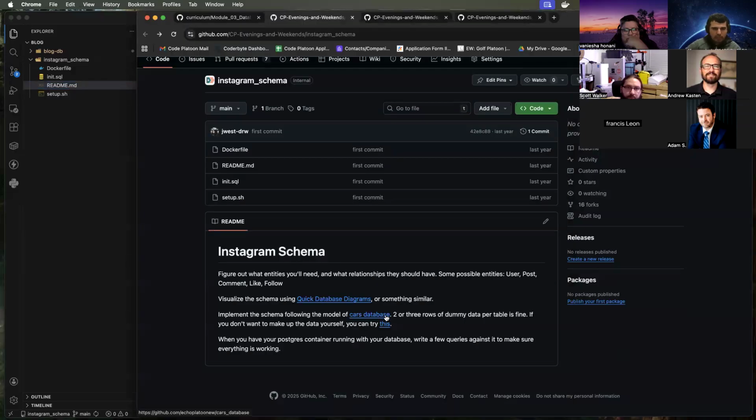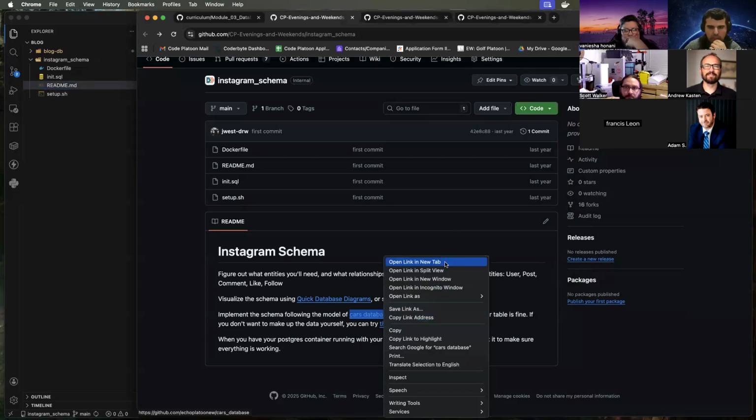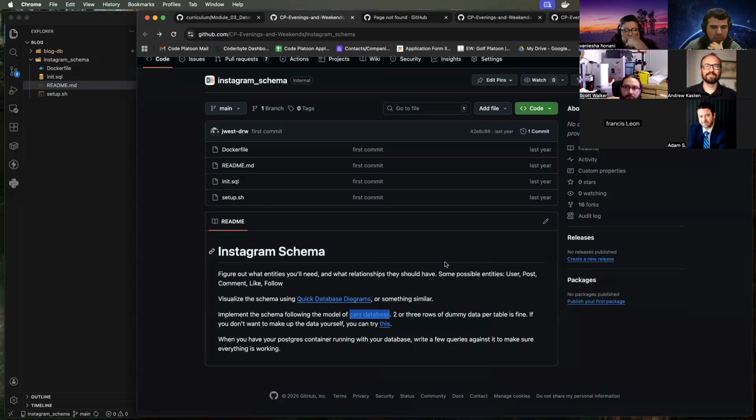Let's look at the assignment. Instagram schema. Figure out what entities you'll need and what relationship they should have. Some possibilities include user, post, comment, like, follow. Visualize the schema using quick database diagrams or something similar if you would like. Implement the schema following the model of cars database. Let's just look at that again, just in case we forgot. It says implement the schema following the model of cars database.